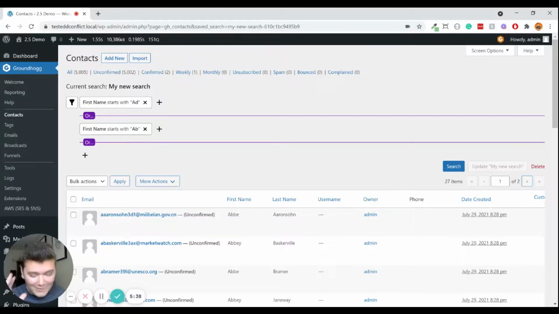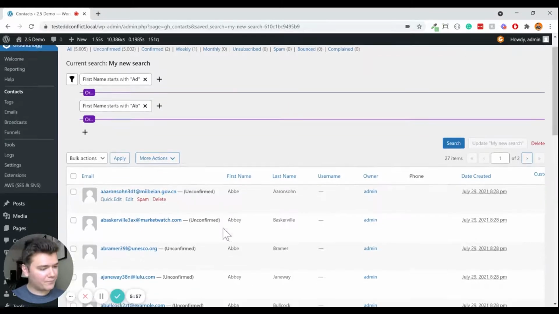So this is pretty cool. This is by far the biggest update coming in 2.5, and something super, super exciting. And we are going to be adding more filters to this. And also, as I'll explain in the other video, we are going to be using this filtering system for much more than just searching. So stay tuned for that.